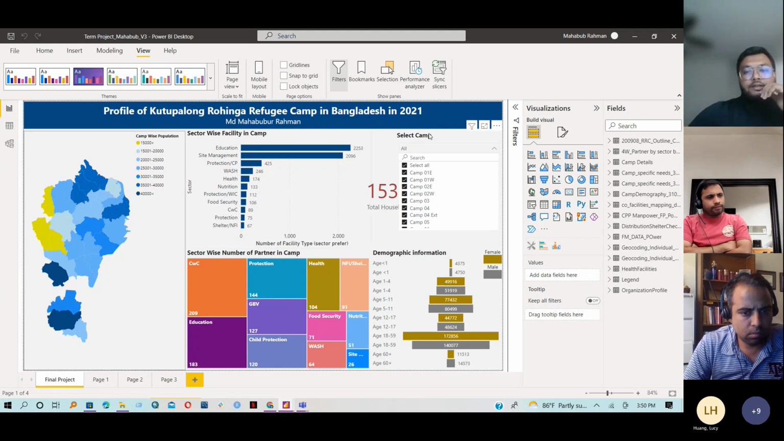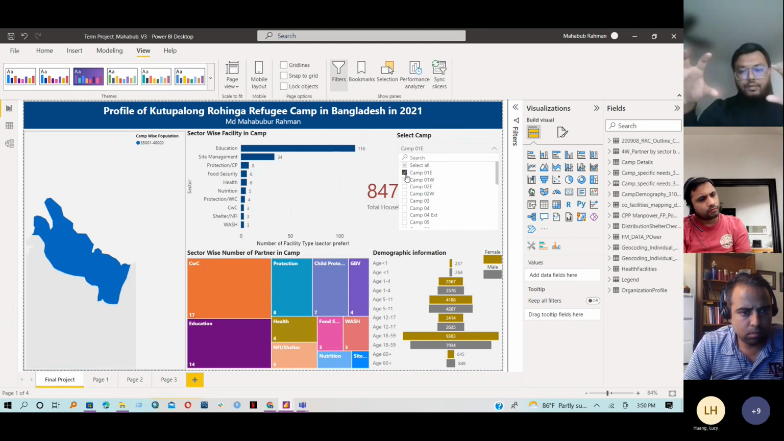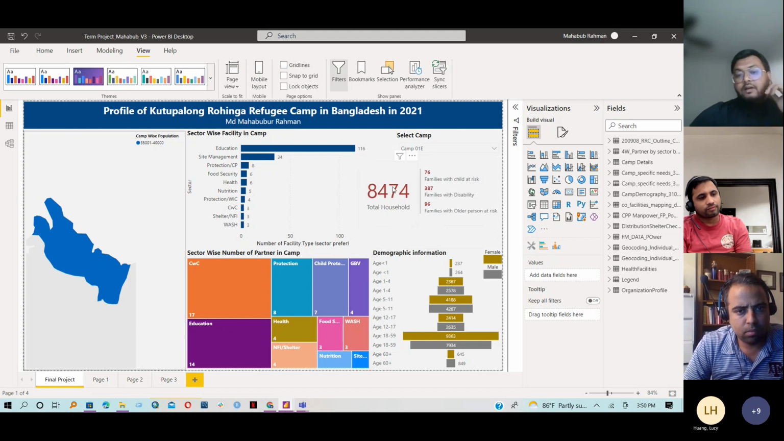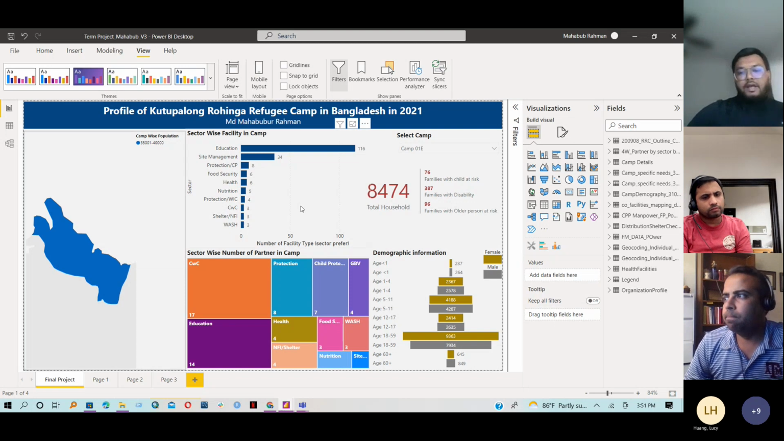So from here, you can select and find out their area. If you want to see any particular camp, you can find out how many education sector partners are working there, how many WASH sector partners are working there, how many sectors are working there, and how many people live in that area. Like in that particular camp, there are 8,474 people. Among them, 96 families with older persons are at risk. And we can also see the map from here. This is one kind of thing that I have done.